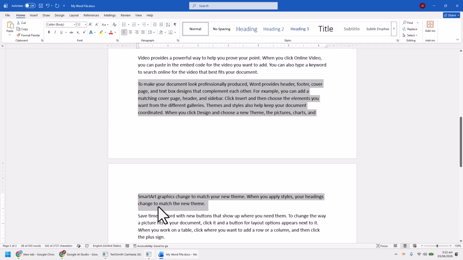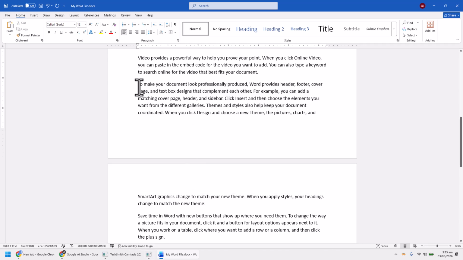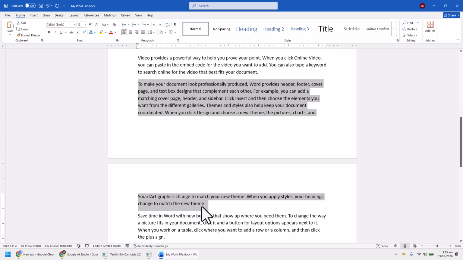Today, you will learn how to keep lines together in Word. If you're working on a document and notice that a paragraph is being split between two pages, or a few lines of text move to the next page while the rest stay behind, don't worry.